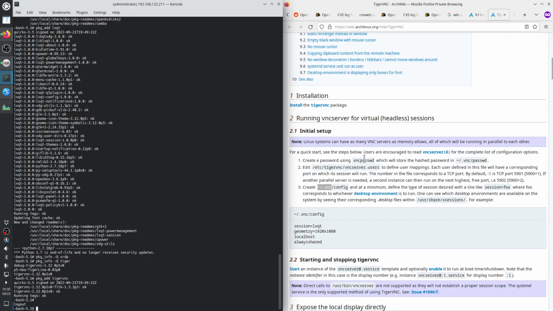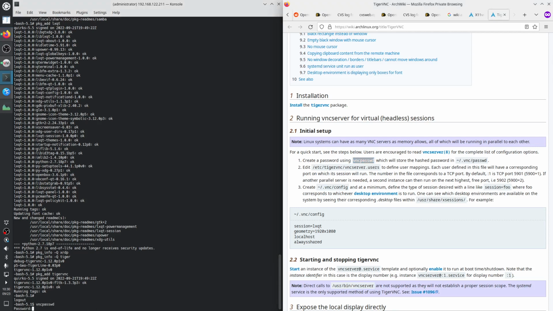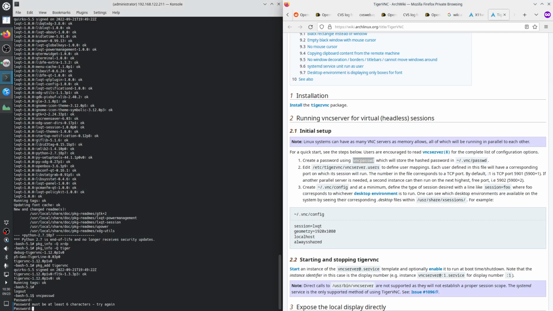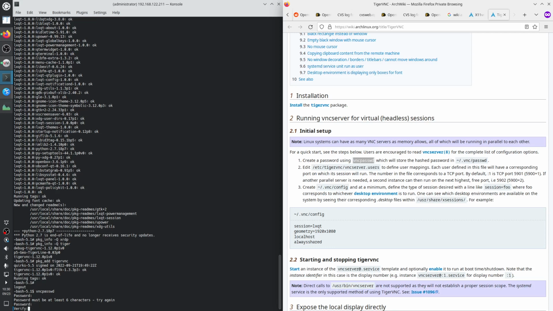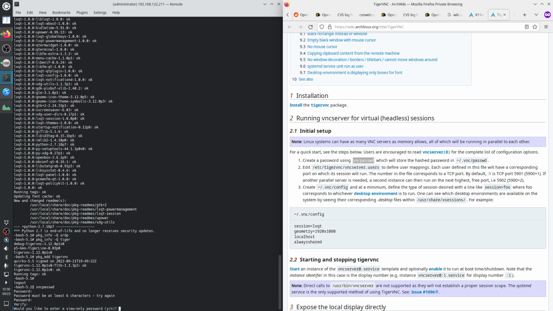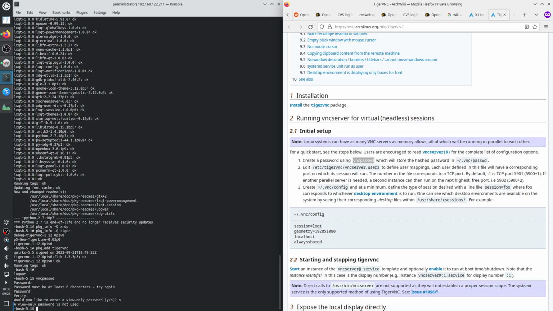So I should run vncpasswd first. Password. Too short, must be at least 6 characters. 1, 2, 3, 4, 5, 6. Okay. Would you like to enter a view-only password? No. Okay. How do we exercise this thing?